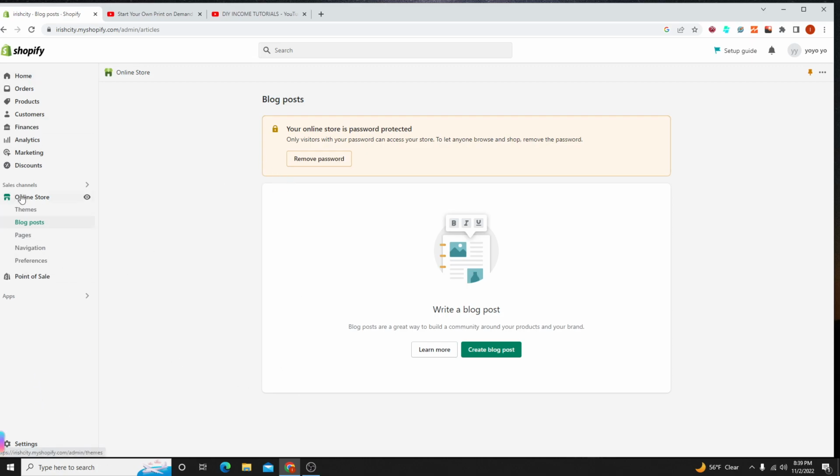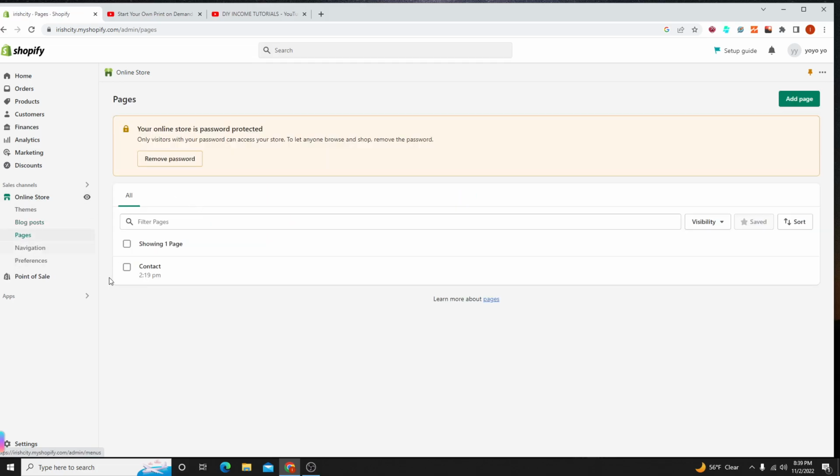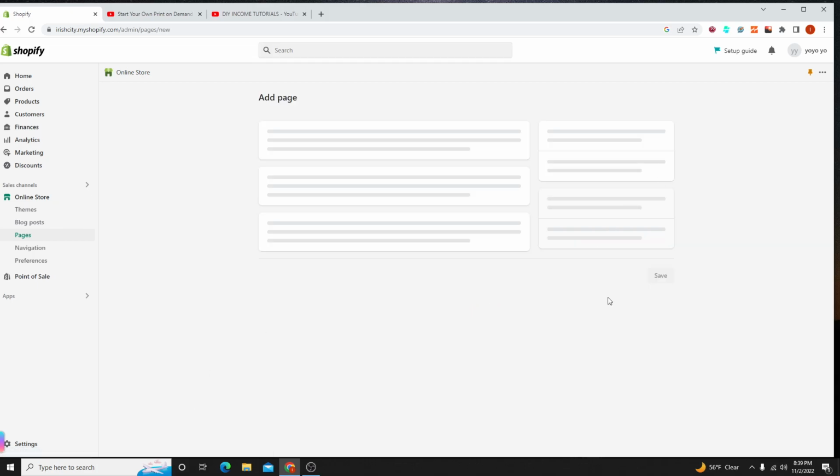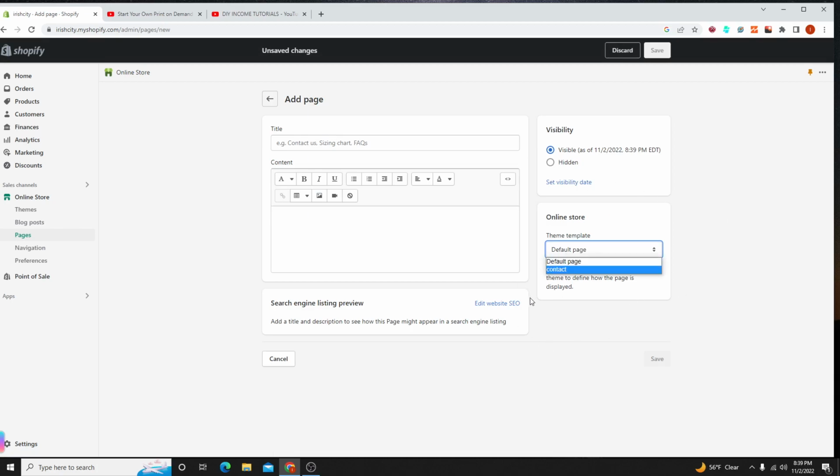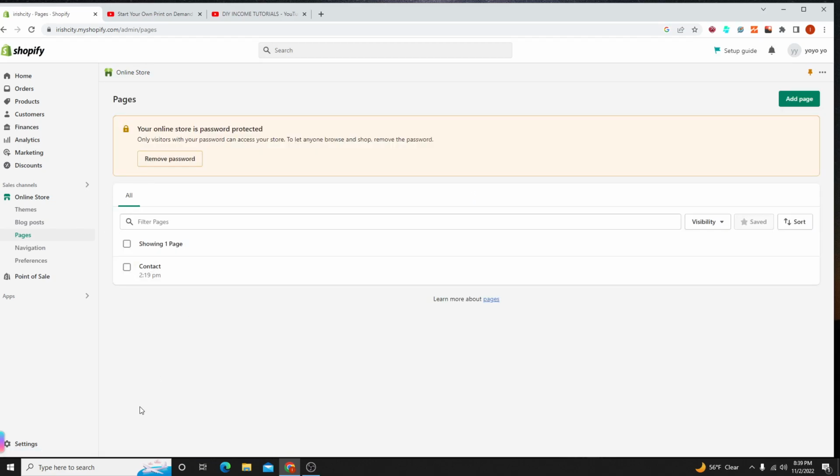Okay? The next thing, we have pages. Pages is where you're going to create various pages, like a contact us page and a frequently asked questions page. These different pages, depending on the theme you have, are going to exist or not exist. If I go over here to add page, we can see here default page. The Dawn theme doesn't come with any page other than the contact page. Depending on what theme you have, you're going to have different templates for different pages. We have a contact us page, a frequently asked questions page, an about us page, and all of these pages, guys, are crucial to our success. Everything matters. I'm telling you, everything matters, okay?